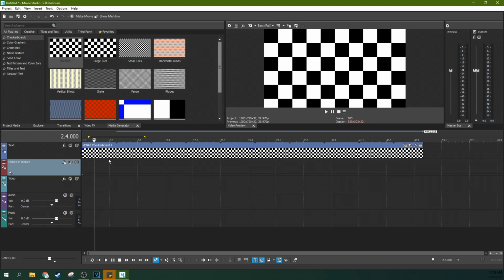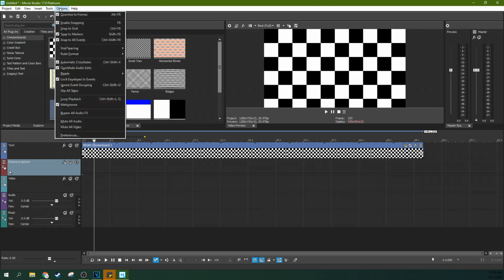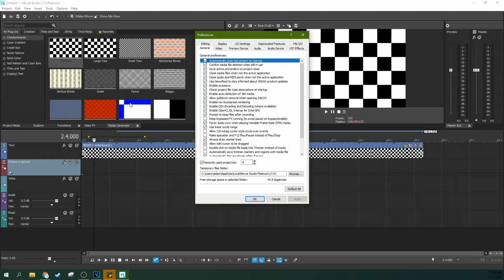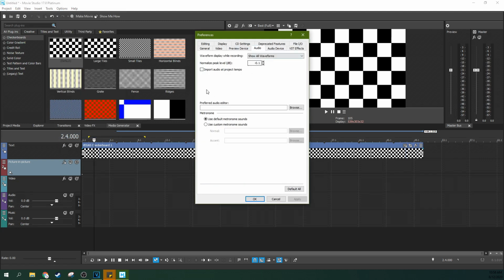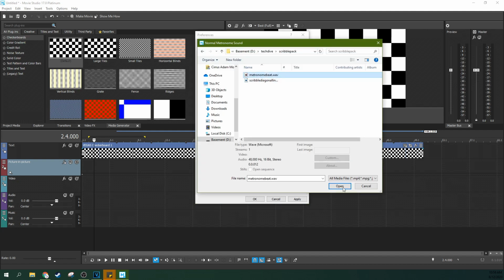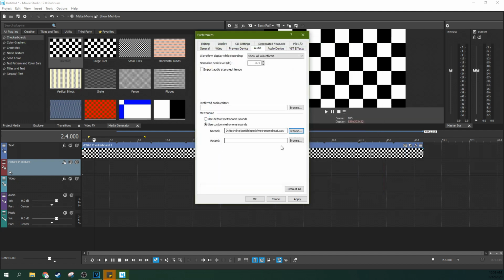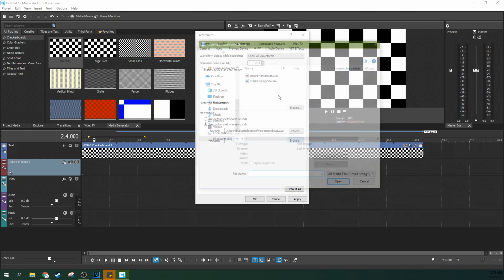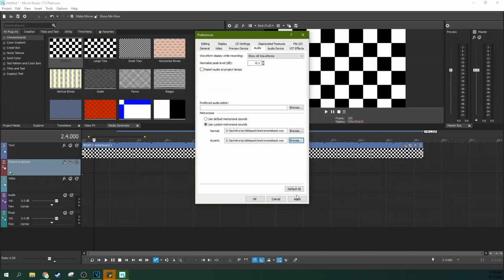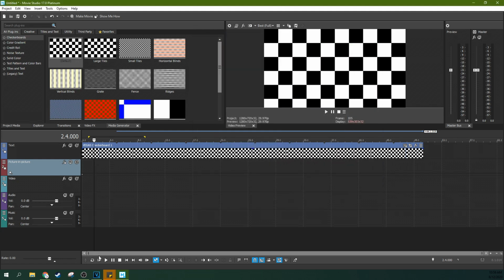So maybe you don't like that metronome. That's okay. Just go to Options, Preferences, and you can go to Audio, and here you can actually change your metronome sound. So you can go to Use Custom Metronome Sound, and I got one that I made earlier, and I will add it in there, and I will add it in for the accent and apply it. Okay, now let's listen.